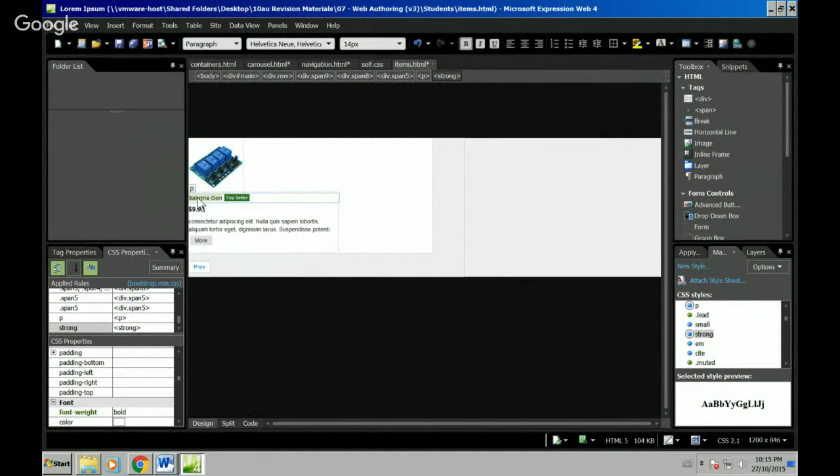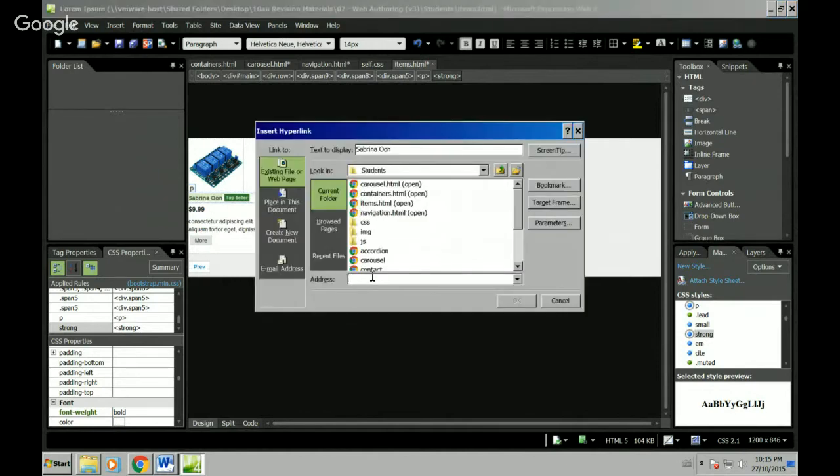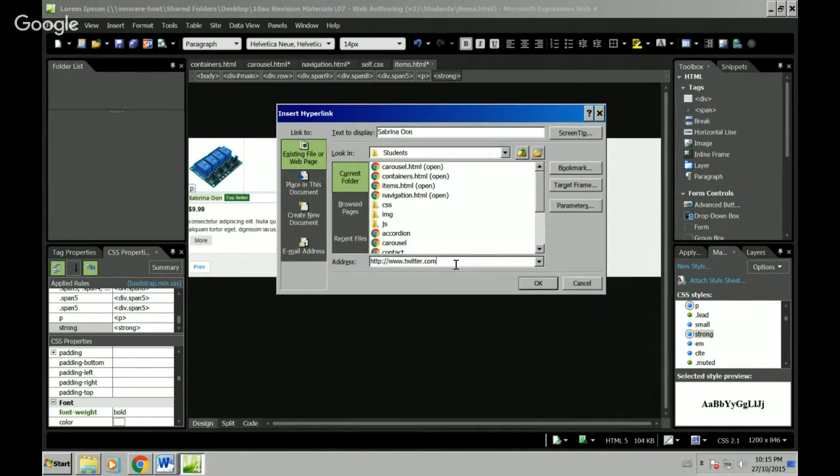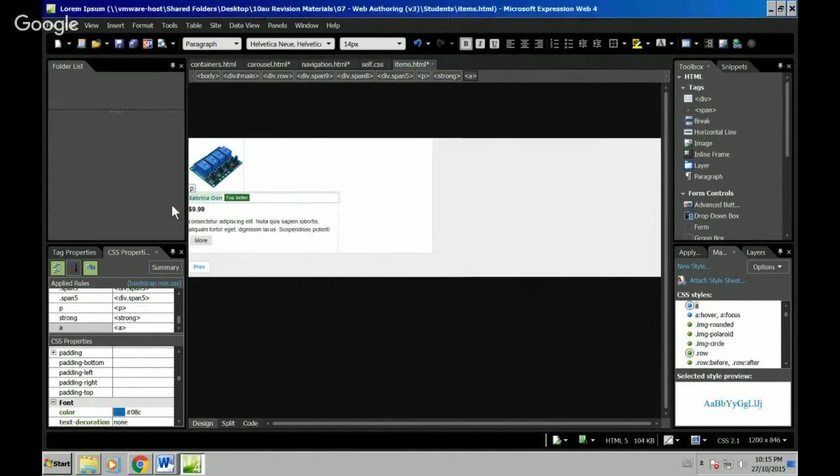Now I need to put a hyperlink to this. How do I put a hyperlink to this, people? Right click, hyperlink. If I'm going to put a hyperlink to an external website, you have to put the www. Let's say I want to link it to www.twitter.com. Target frame. Wait, relax, chill. So I'm gonna click that. So now it is a hyperlink.